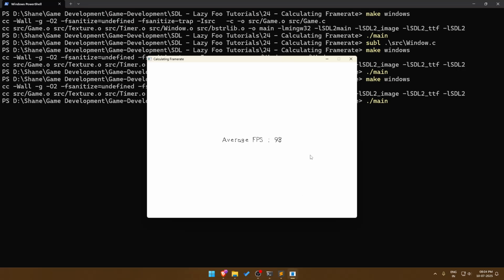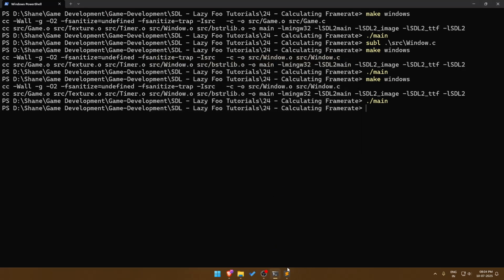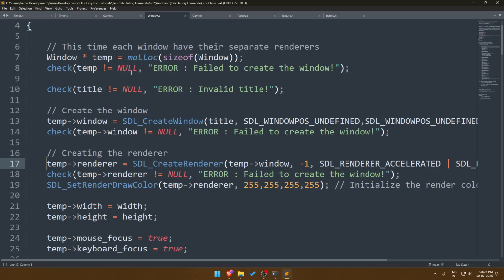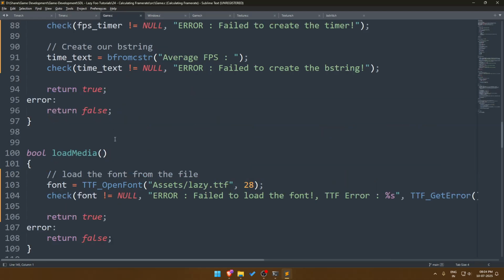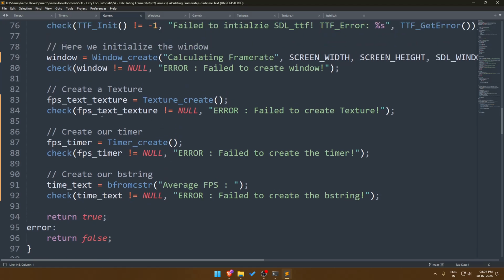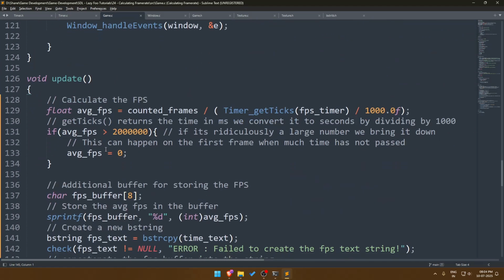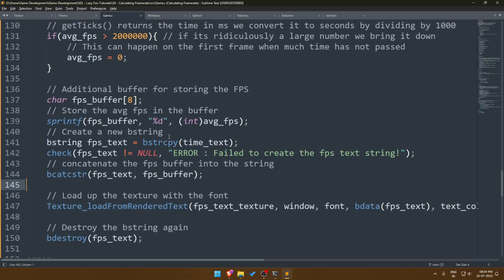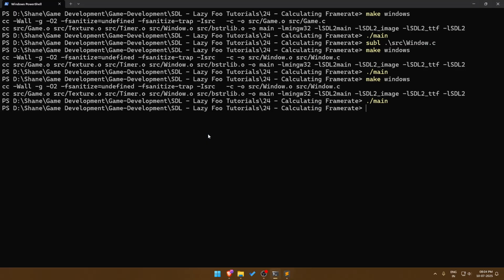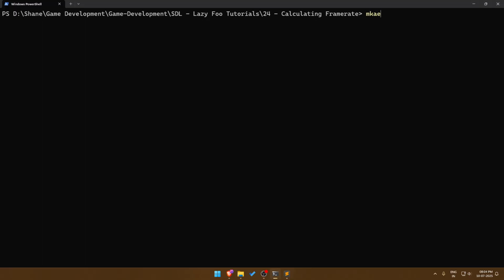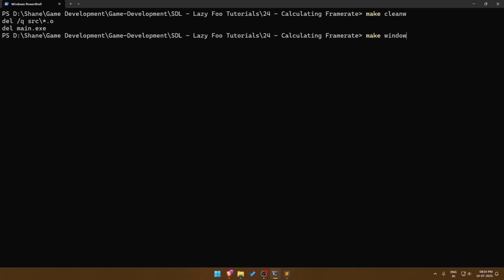Right, we have this average FPS. Okay, maybe what I can do here is, and I'm converting the update function, right? Okay, so maybe I will go %.2f, so there are only 2 points after the float. Clear. I'll just clean it and make it again.